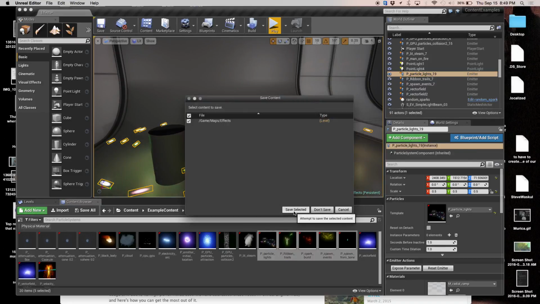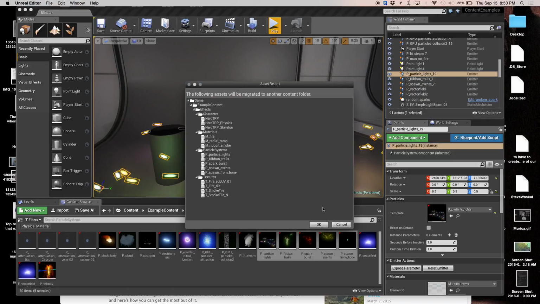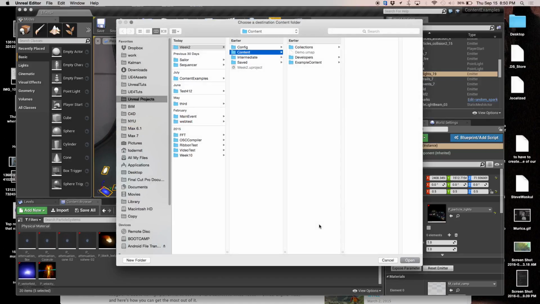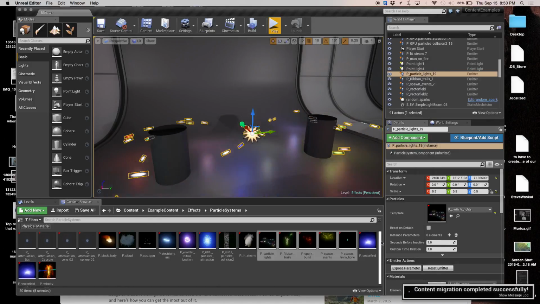And do I want to save? Nah. And it's going to take all these particle systems that use all these textures that are inside all these materials, and those are going to fall. And then I choose my content. I'm still selecting my content, so I'm just saying OK. And now I am done.